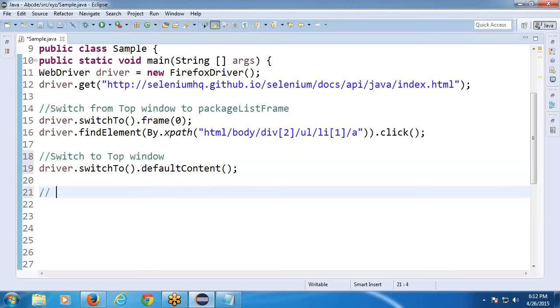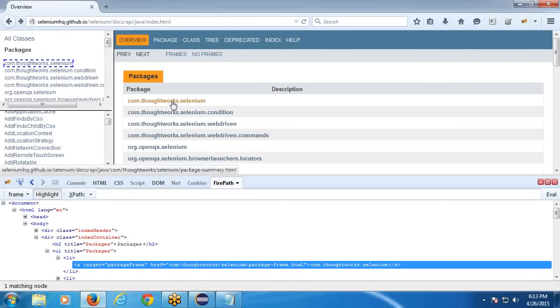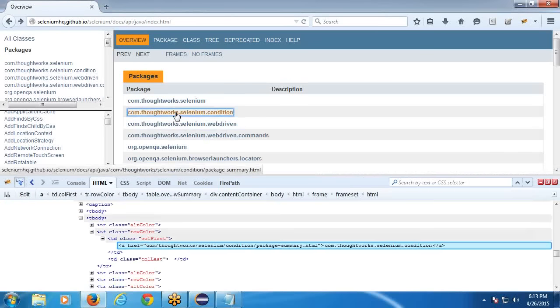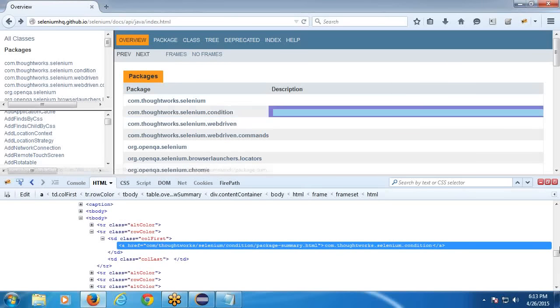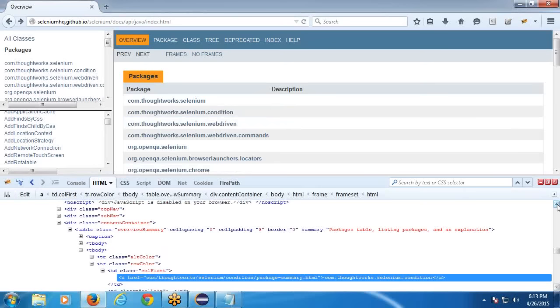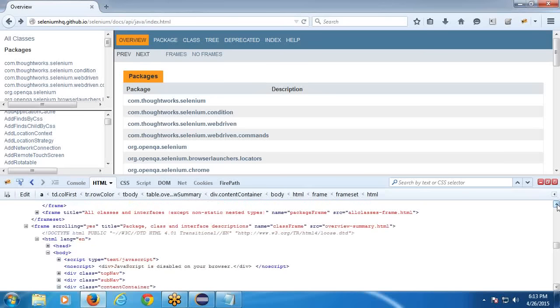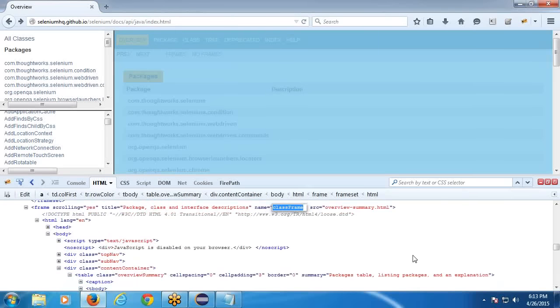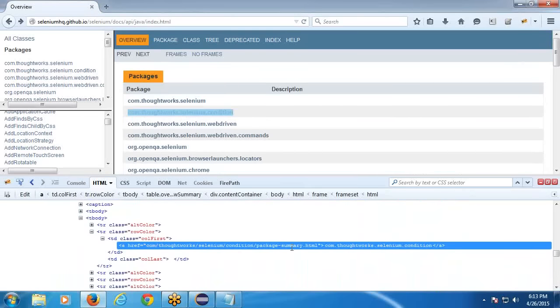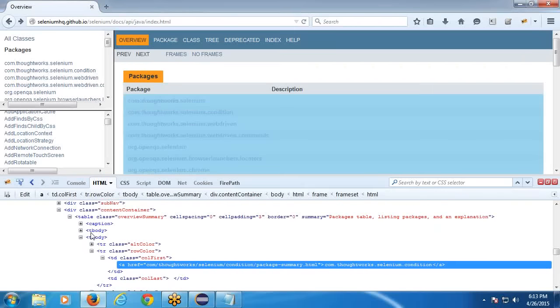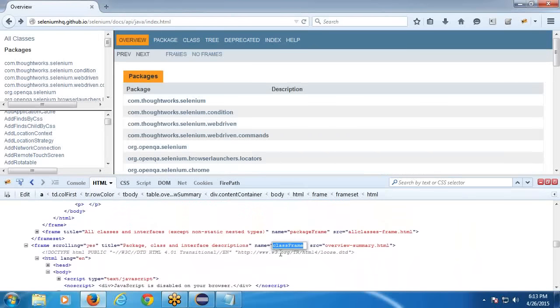Next, again switch to another frame. For example, this time this one, the right side frame. Try to identify the frame name. Class frame. See, you go up the hierarchy to the frame. Here frame, frame, class frame.